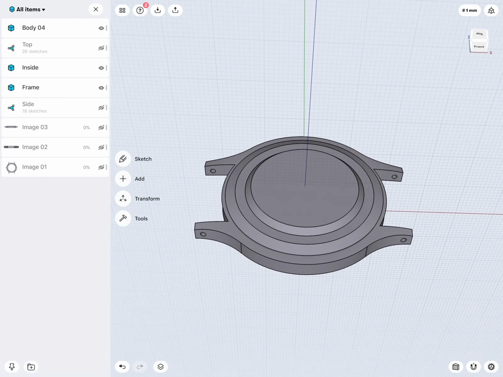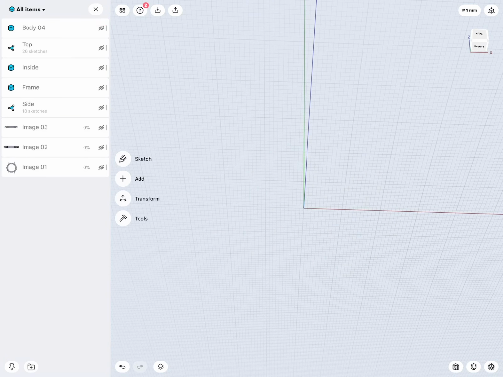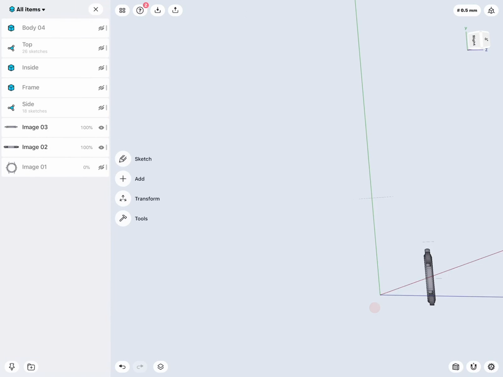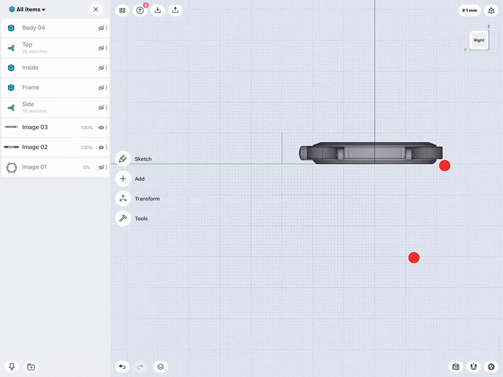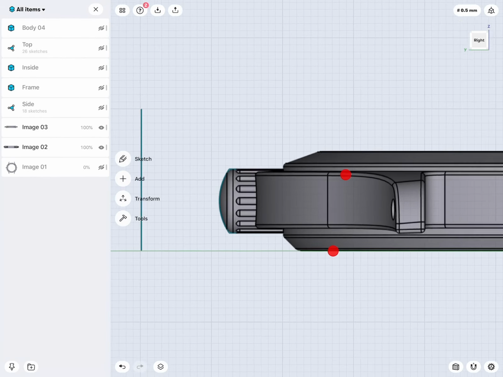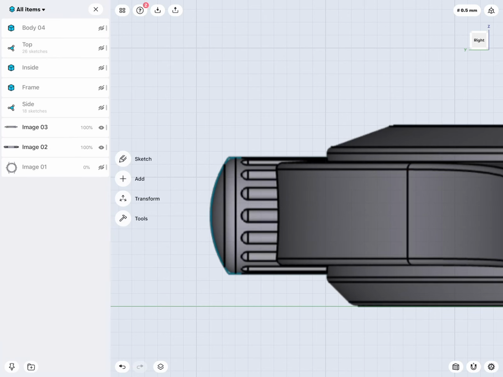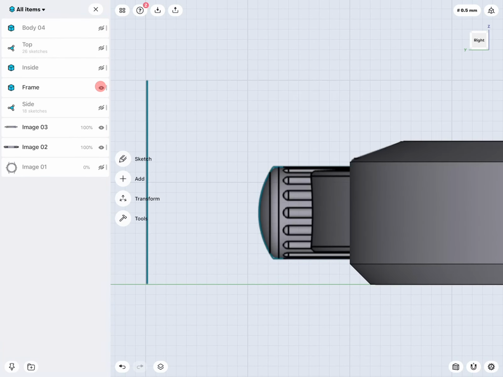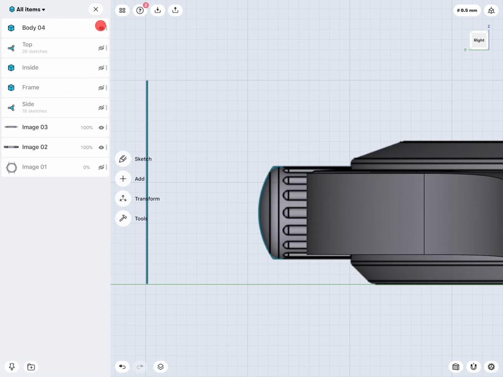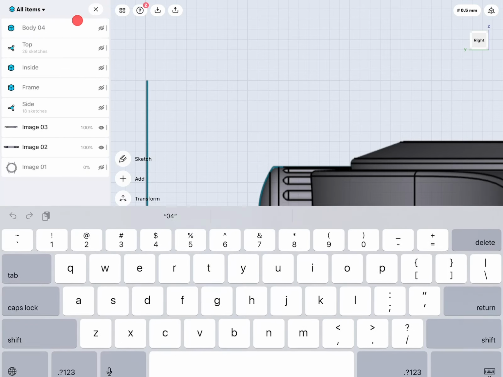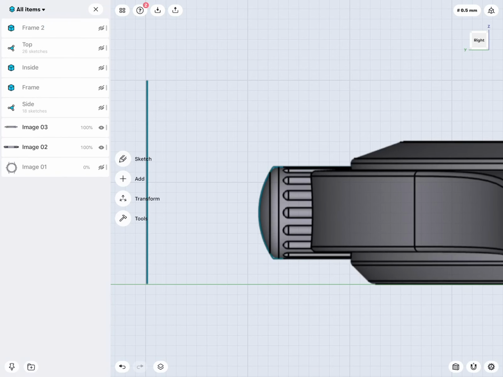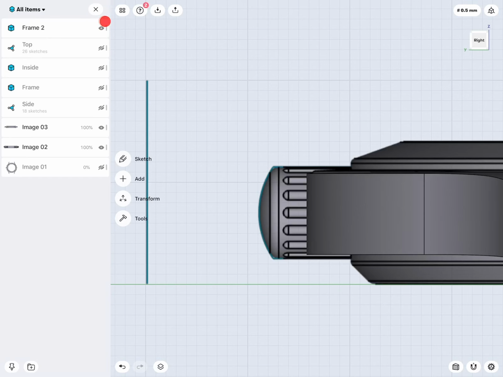The next element is our crown. There it is. There it is. So we go to the right view. Let's zoom in. Very good. And here I will call this actually frame 2 for the moment, so I know which one is which. There it is. Okay.